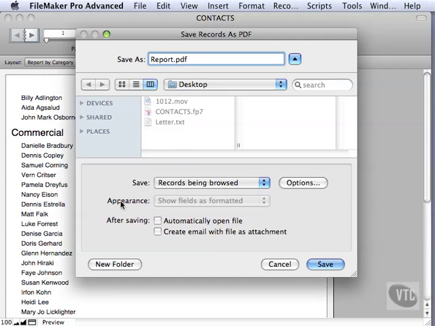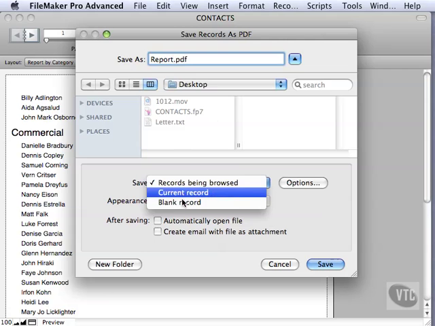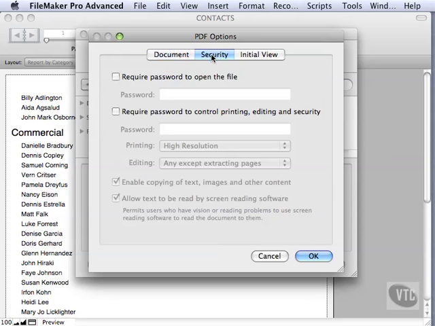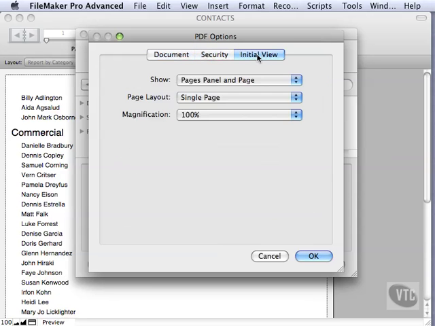And you have some of the same options here when you're saving as a PDF. You have records being browsed, current record, and blank record. We're going to make sure we're on records being browsed for this. And don't miss this over here. Here's some options. They're very nice. These are PDF options. There's metadata here, compatibility if you want, page numbering, all that kind of good stuff, security, and even the initial view.